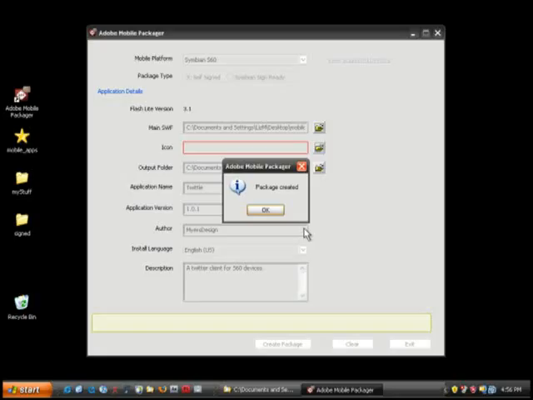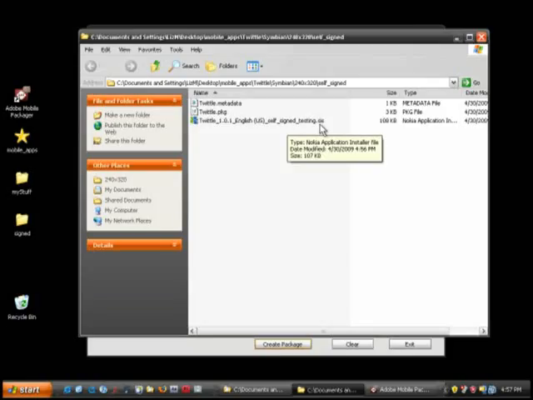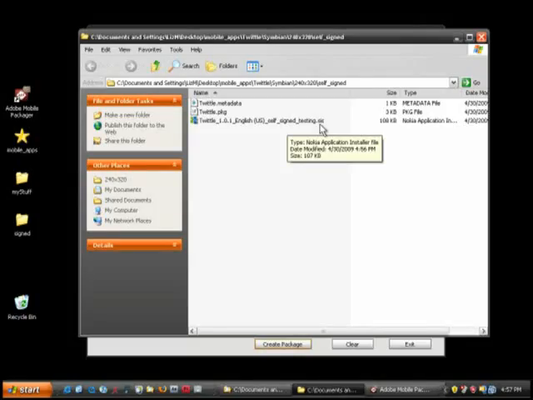Now it's done. I'll click OK, and there it is. It's the file down here that ends in .sis. That's an installer file, and I can now Bluetooth it over to a device, install it, and check out the new UI I'm working on. That's all there is to it. Now it's your turn to start building some self-signed testing packages.